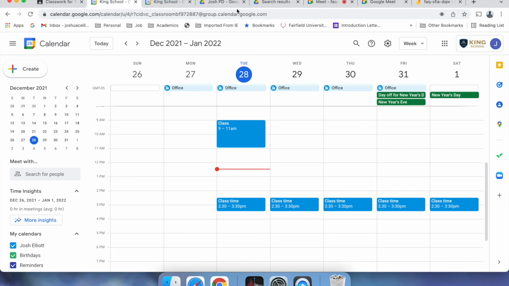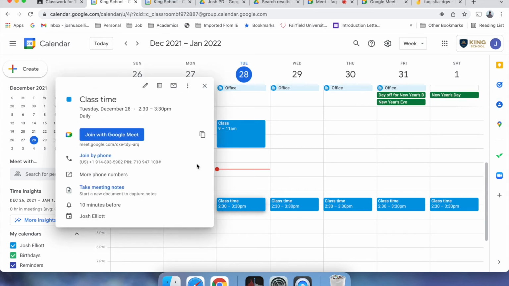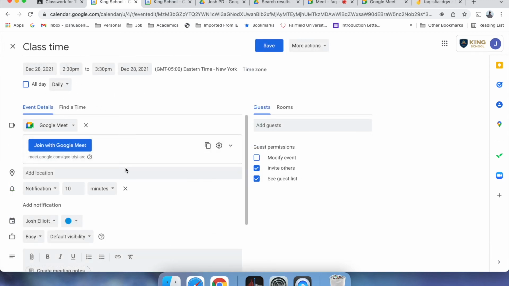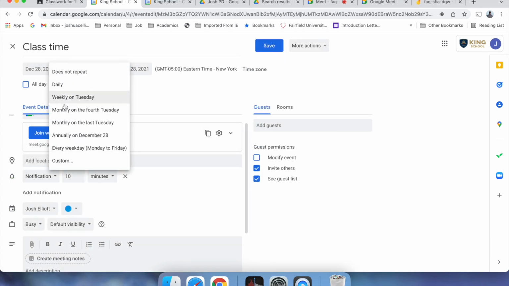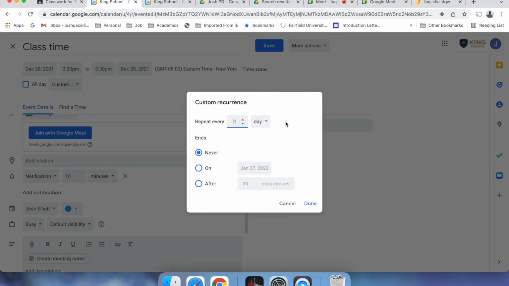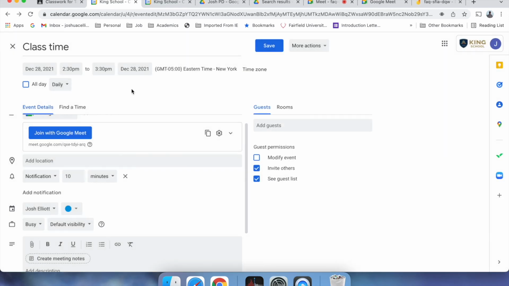I did notice that I had certain days that are here that we're obviously not meeting. If I go into custom, I can customize this further, to customize what the students are seeing.